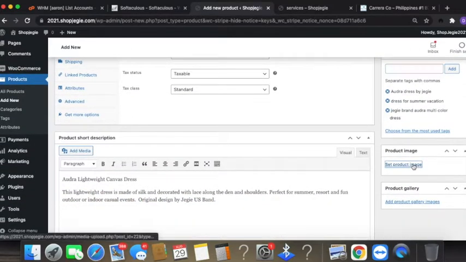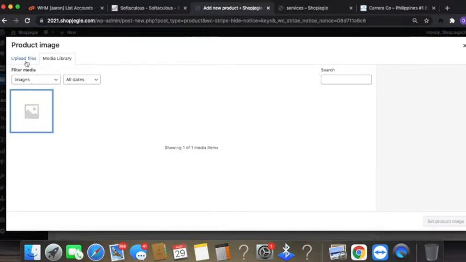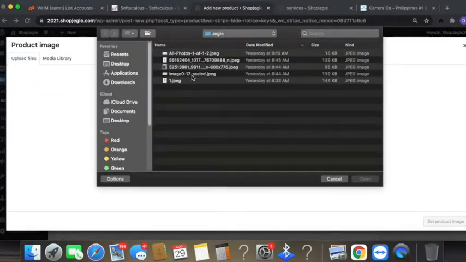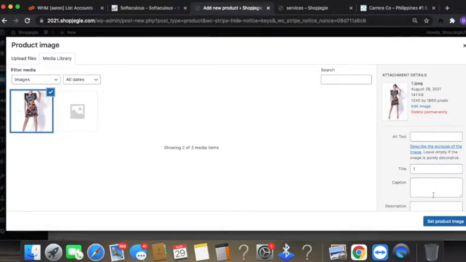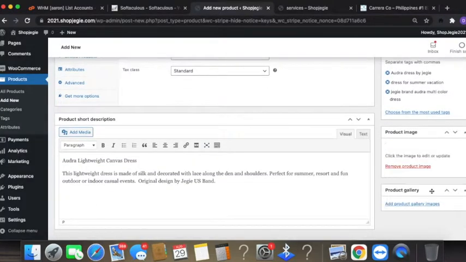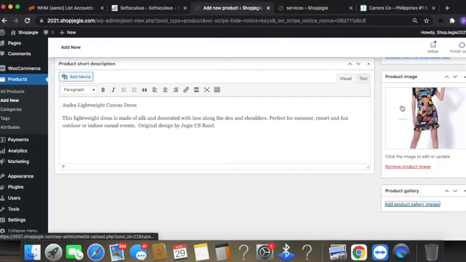And then you want to add a product image. This image will be the first thing people see when they first see your page. So that would be the photo. And then the gallery would be the additional photos of the same item. If you have multiple colors, they can be shown here. If you have multiple styles, the front, the back, the side view, it's going to be in your gallery. Okay, I'm not adding more photos because I only have one.